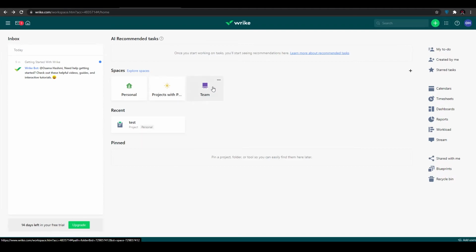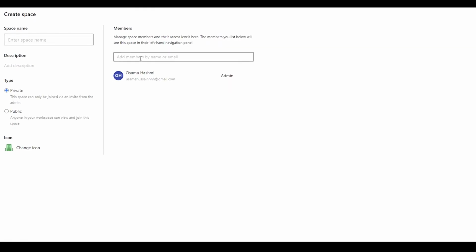So how do you create a space? To create a space, all you have to do is click on this green button at the top right corner, and then just simply click on space. Then all you have to do is add the members of that space, enter the name of that space over here, and then add the description.